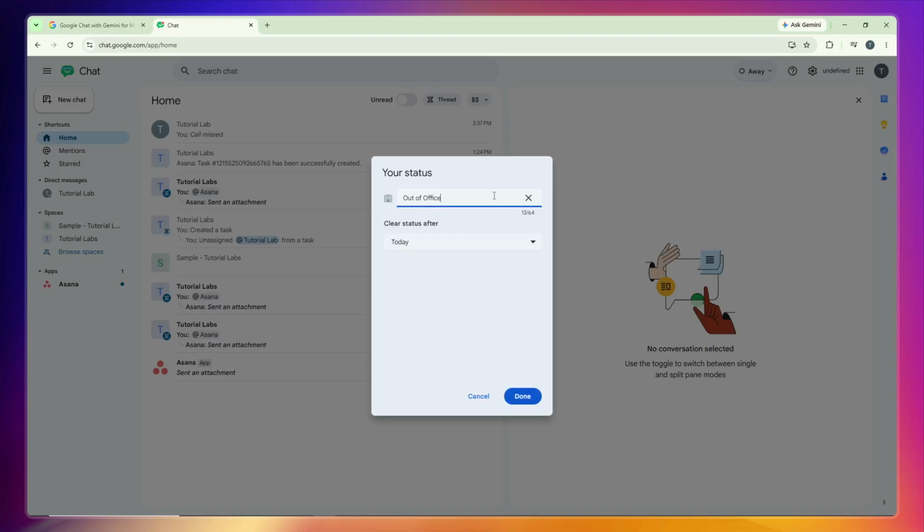This personalized message helps your teammates understand exactly why you're unavailable, which is especially helpful in professional settings where clear communication matters. Next, you'll see a drop-down menu labeled Clear Status After. Click on this drop-down to reveal different time duration options. Here you can choose how long you want your out-of-office status to remain active, whether it's for a few hours, a full day, or multiple days. Select the time frame that matches when you'll be back and available again.